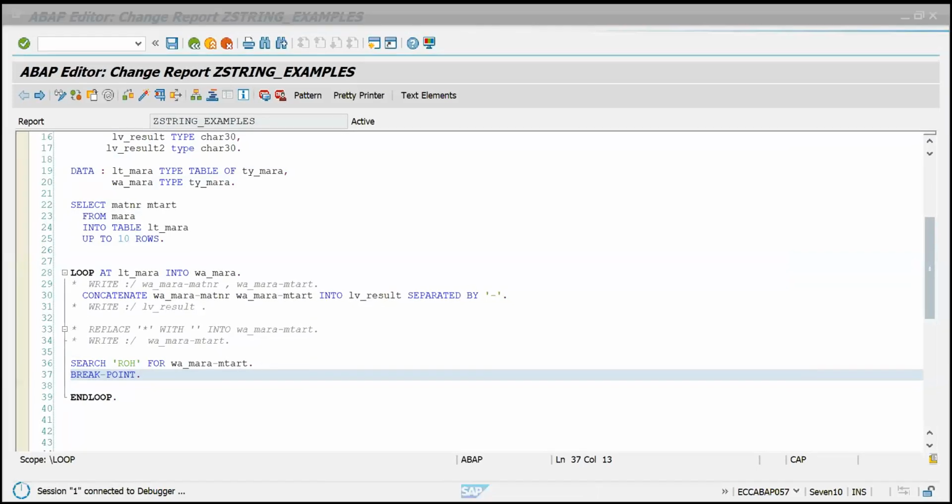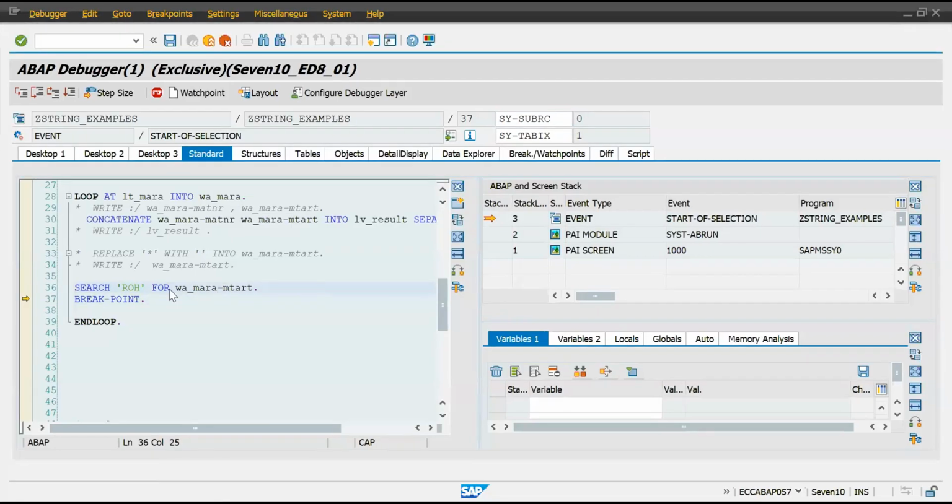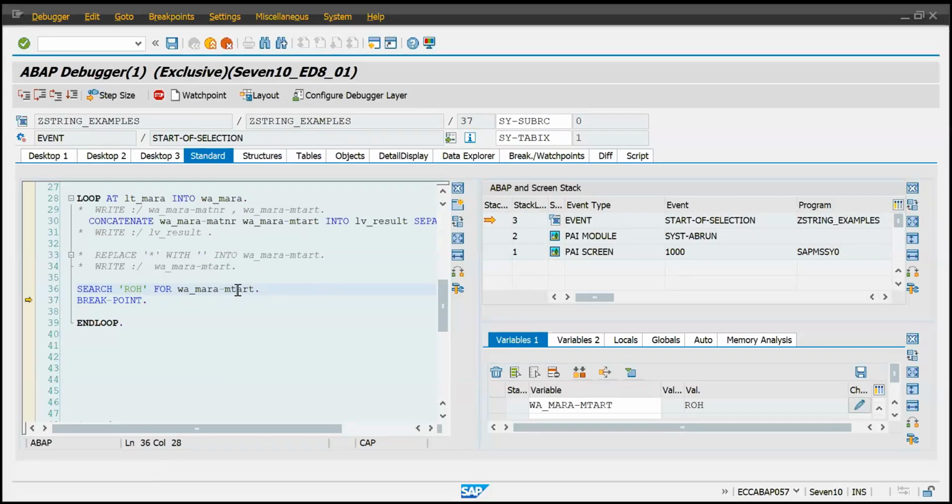See, I'm showing this in the loop in the debugger so that you will see the real-time values which are flowing in this screen or in the variable. I can just say yes or no, that's fine, but if you see it with your own eyes, it will be clearer. See, ROH was available, so the sy-subrc value was 0. sy-subrc equal to 0 means everything was successful.